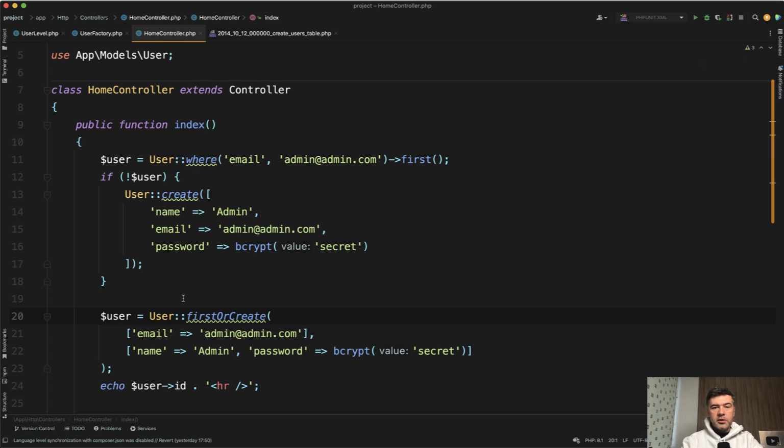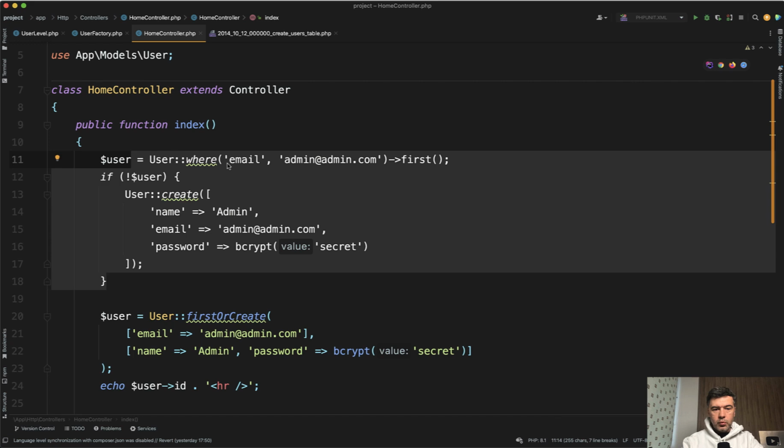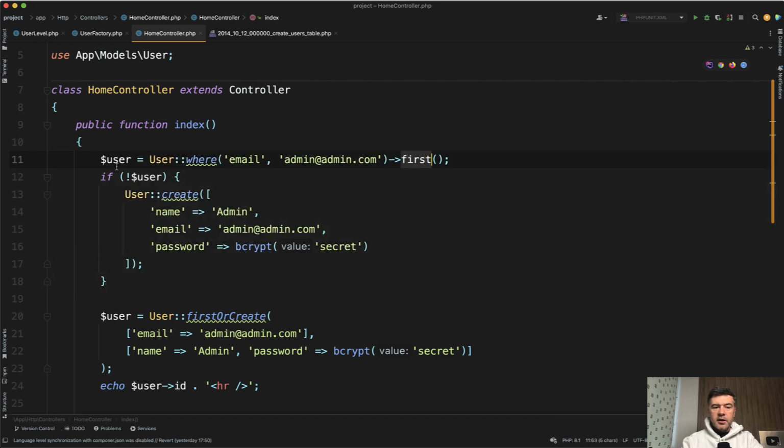So what if you want to get the first record by some condition, and if it doesn't exist, you create that record? So this is a typical code. You do where and first. If it doesn't return anything, then you create the record. Probably this should be the correct syntax. So Laravel allows you to do that in one sentence without the if with firstOrCreate.